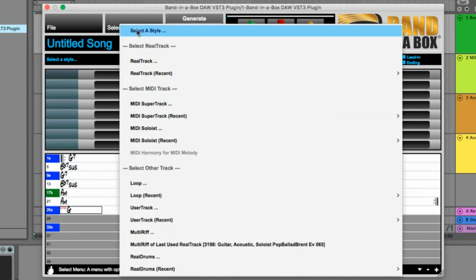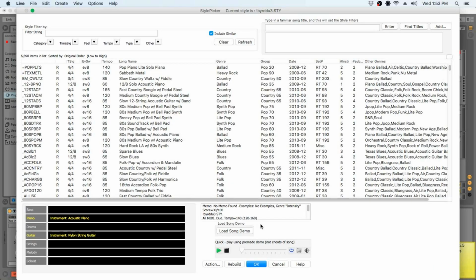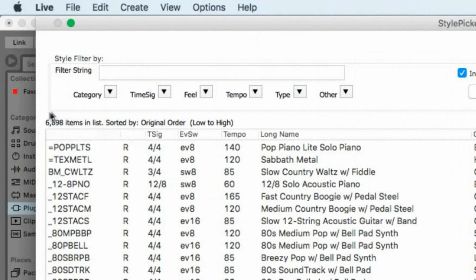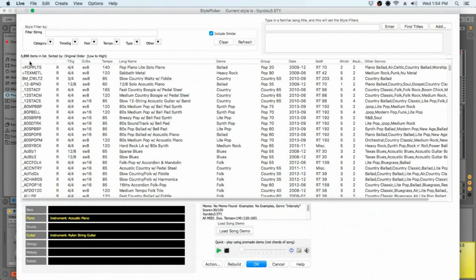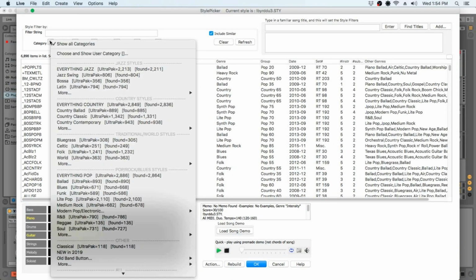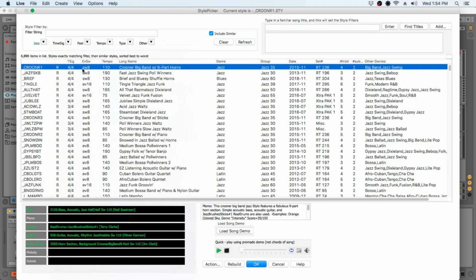So now we can select a style. So here is a list of all the Band-in-a-Box styles available. You can see there's over 6,000 to choose from, and in this list, you can just double click on any style in the list to hear a sample of what it will sound like. So for example, if I filter the list by jazz, I could sample some jazz styles.